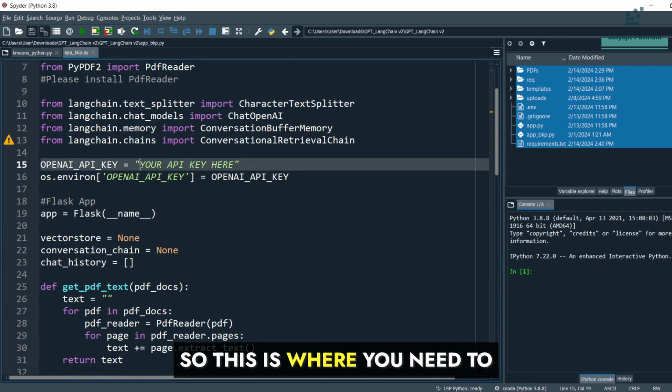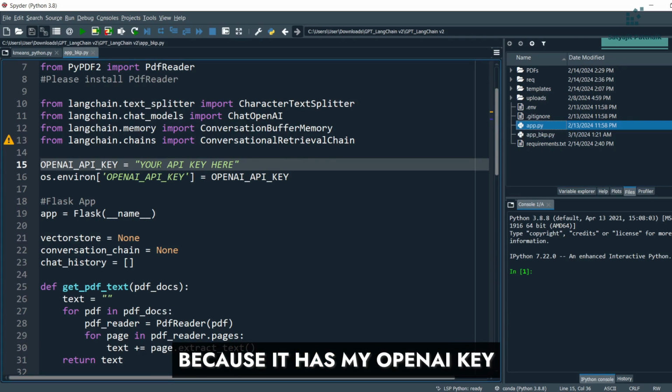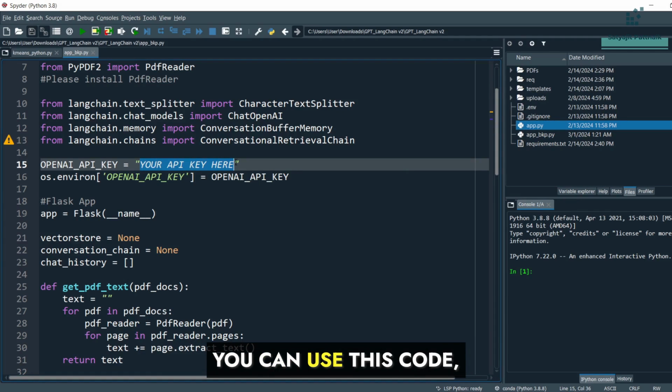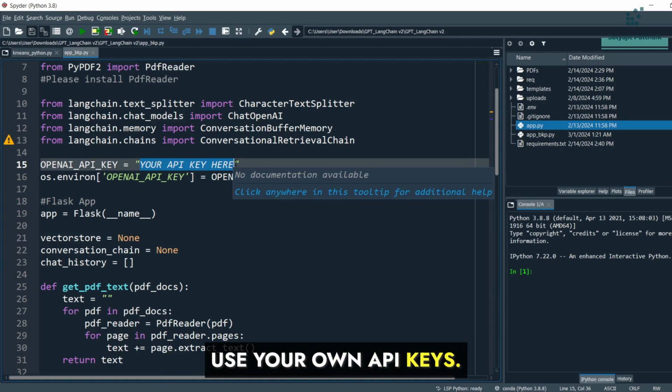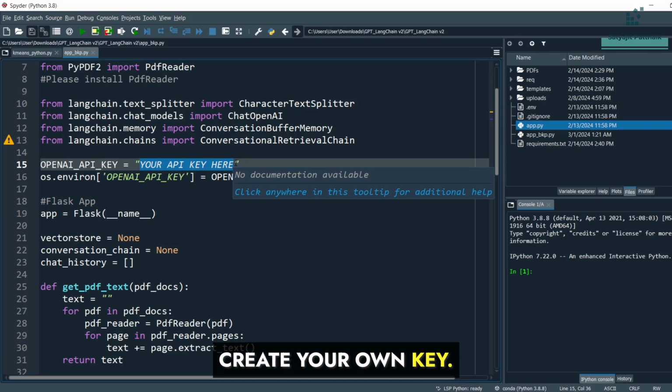So this is where you need to pass your own OpenAI API key. That is one of the reasons why I have not shown the app.py, because it has my OpenAI key which I don't want to expose. You can use this code, but use your own API keys. How to generate OpenAI API keys? It's very simple. Go to openai.com and you can create your own key. They give you $5 of initial credits. Create it and test it out, right?